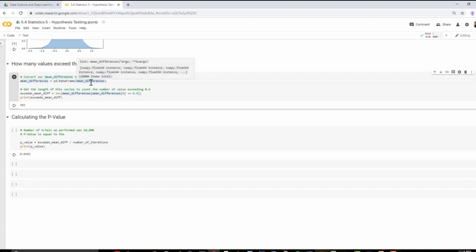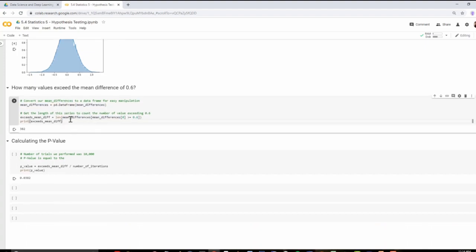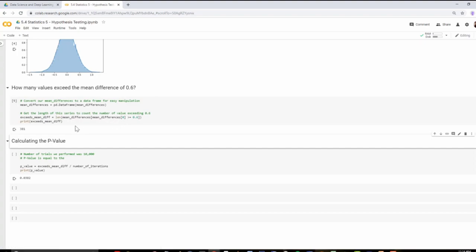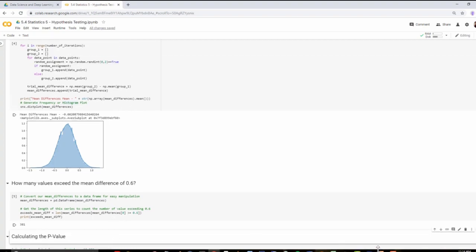So we just convert this mean differences list into a pandas array. And we basically just use this to check and see how many differences in this 10,000 simulations exceeded that 0.6. And we get 381. So that's not much out of 10,000. So now let's go back to a PowerPoint and we'll discuss how we calculate p-value.